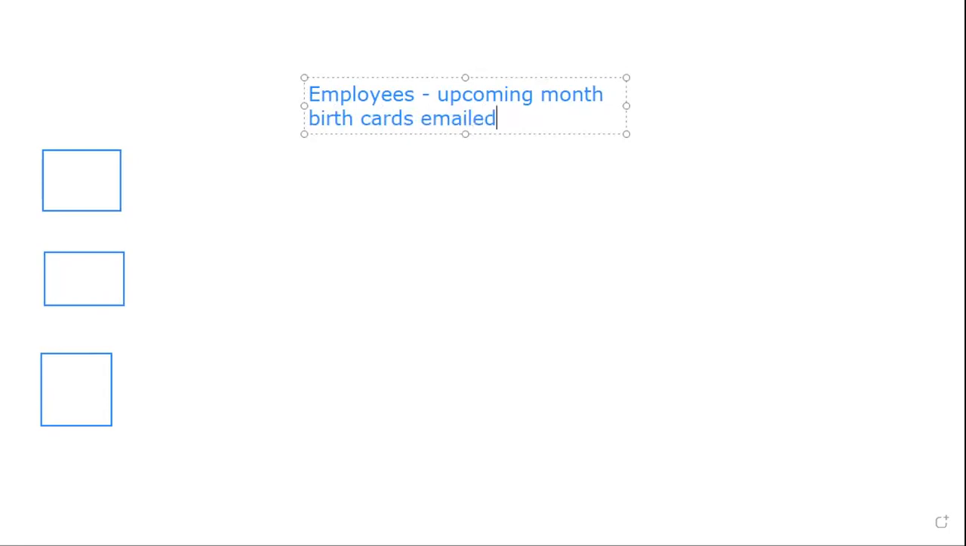As per our business requirement, we have to have the information of employees for their upcoming birthdays in the upcoming month. Correct? Birthday cards need to be emailed by the management. Fine. So this is our requirement. But when we say employee information for the upcoming month, for which birthday cards need to be emailed, there are many fields or words which are not coming from a single table.